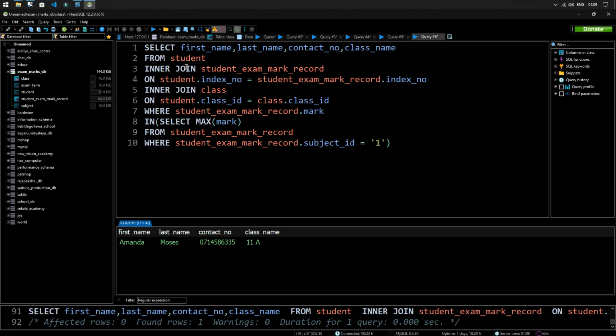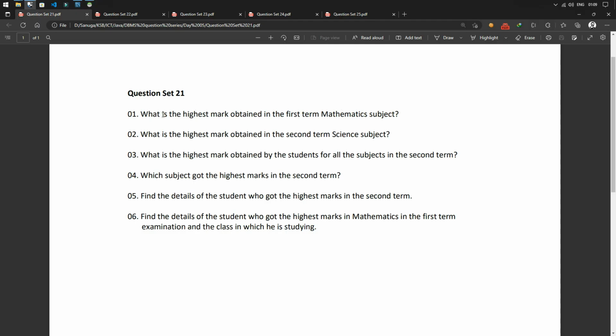Let's read the query. We select the first name, last name, contact number and the class name from the student table. Then we inner join this exam mark record table on the index numbers. Then we join the class from the class IDs and we make the mark condition. The condition is max mark. You know this query. This is the first query we made for the first question.